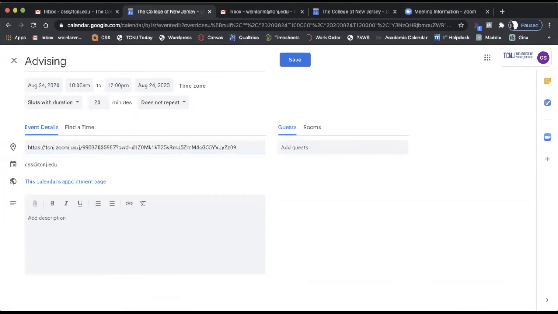Sometimes it adds an extra space at the beginning. Just look out for that. It won't disable the link. I just like it to be flush with the side. It shows you what calendar this is being created in. So this is the CSS calendar. And I'll show you what this link means in a moment. But for now, I'm going to click Save.